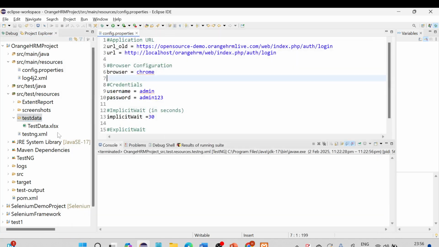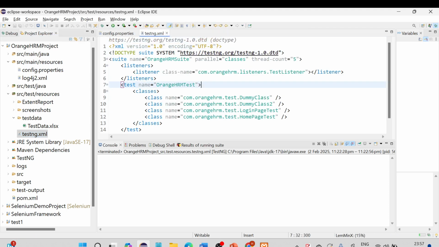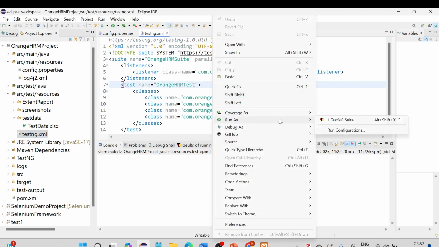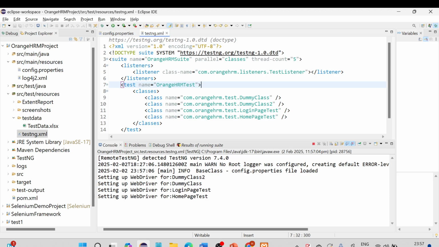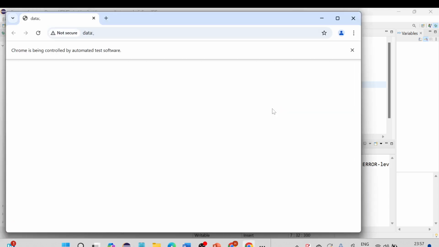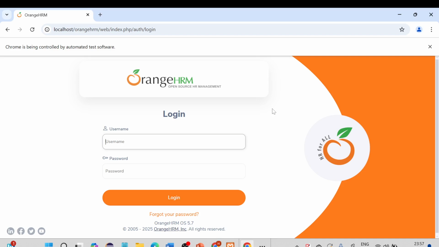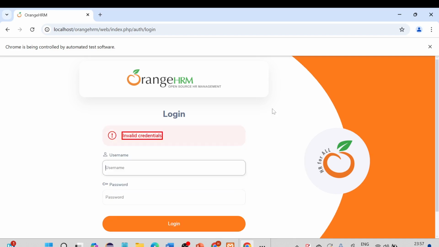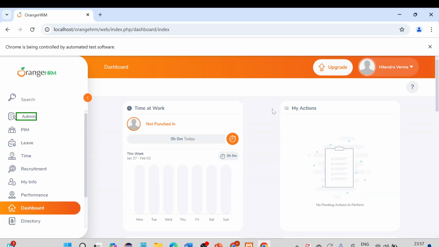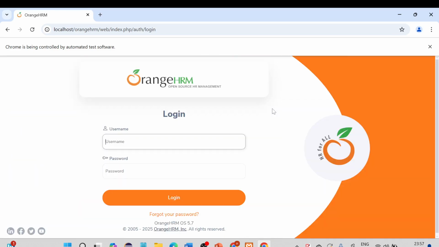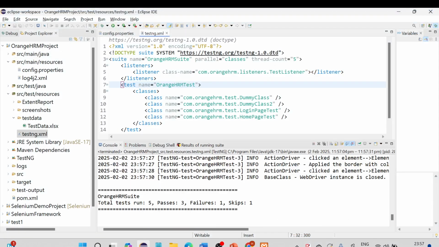Now I can simply run the script. I'll go to testng.xml and let's run it to see whether it is working fine or not. Right click, run as TestNG suite. Now our test cases will be executed on our local server. You can see localhost/OrangeHRM. Now it has entered the invalid username and password from the Excel sheet, which is not required to change. For the rest, it is picking the data, like the valid credentials.